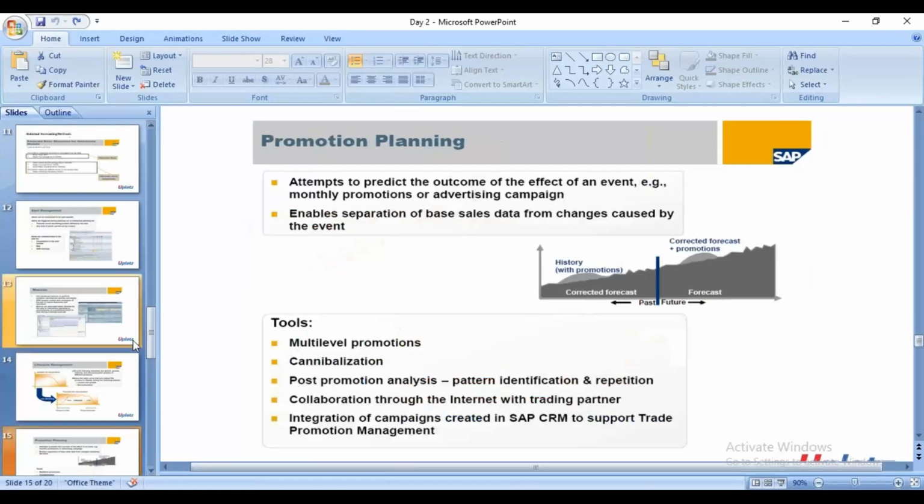Next, promotional planning. I already discussed promotion. In promotional planning, the sales and marketing team will enter, and we have different tools to do the promotional planning: multi-level promotions, cannibalization, post-promotion analysis. I will discuss these in the coming classes.